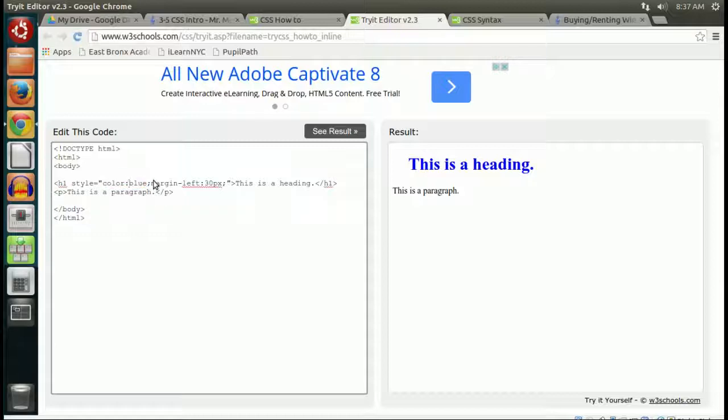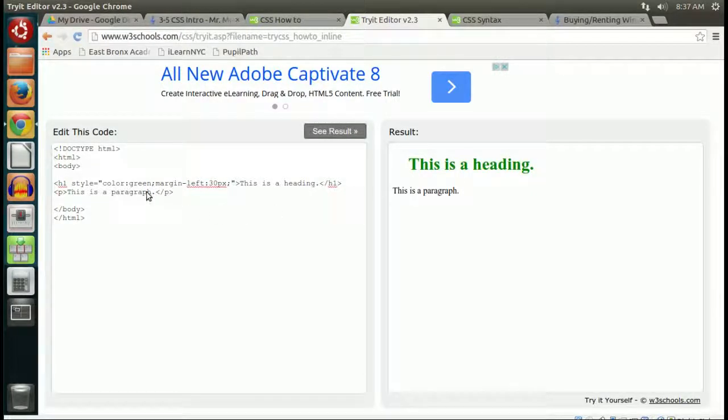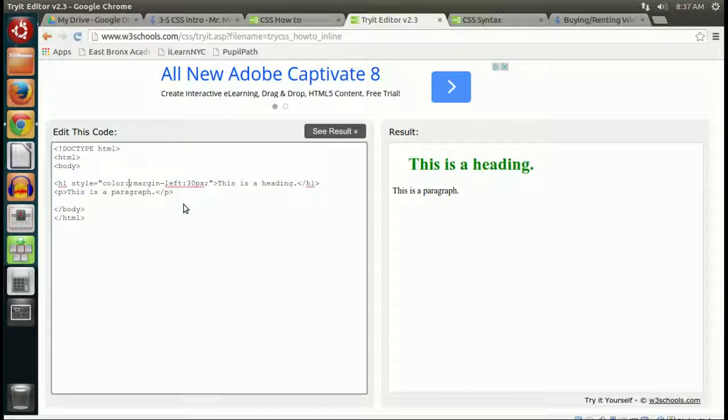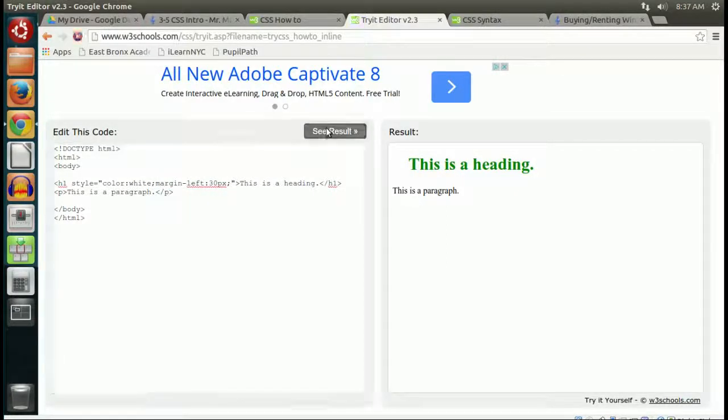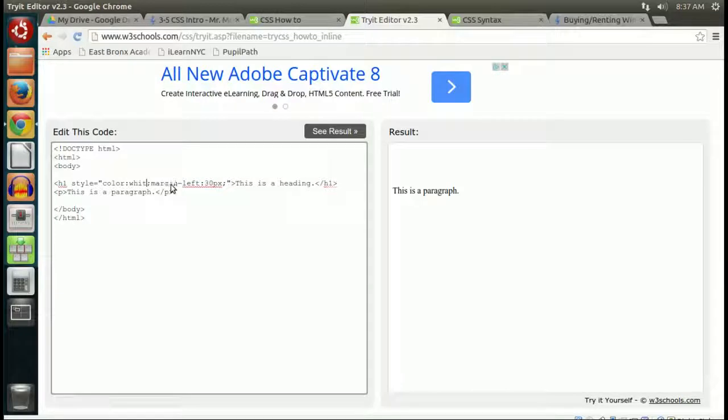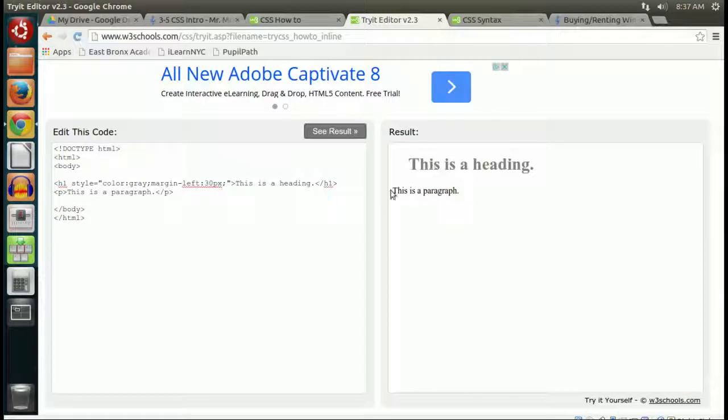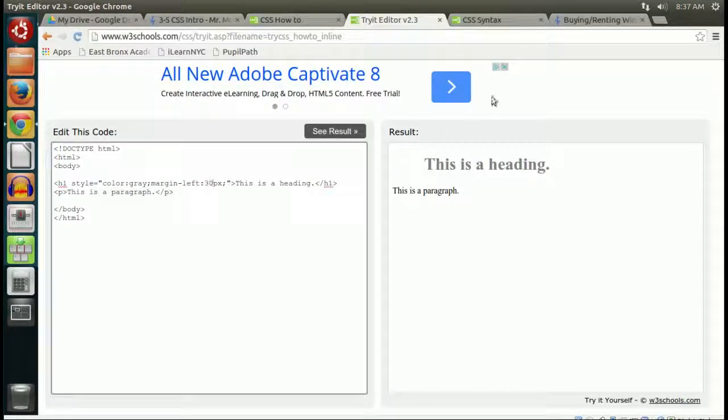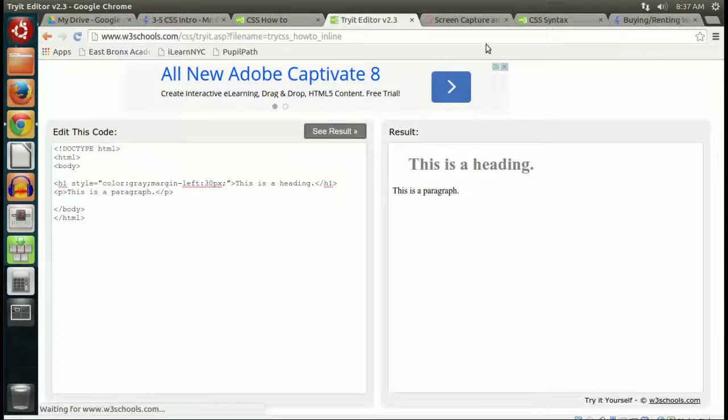I could change this blue to green and then apply, and you get green. Could change it to white. It disappears because the background's white. I could also change it to gray. There you go. I can also change the font size. 30 pixels. Let's make it real big. 60 pixels. Okay. I'm sorry, this is the margin. Change the margin so it indents. Yes, make the change, the indent here. There you go. Whoops. Okay. So, very good.